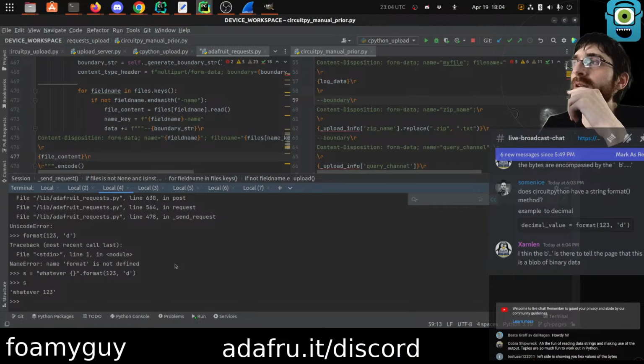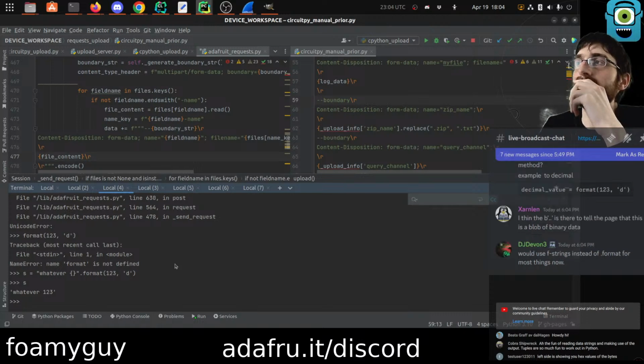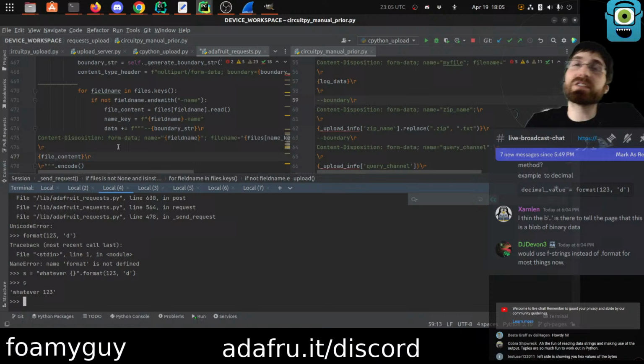It's there to tell the page that it's a blob of binary data. Yeah, I mean, we're trying to use f-strings right now. It's not working. So f-strings is not the answer, unfortunately, as much as I would love to use them and as much as I love them, but it's clearly not working with them.